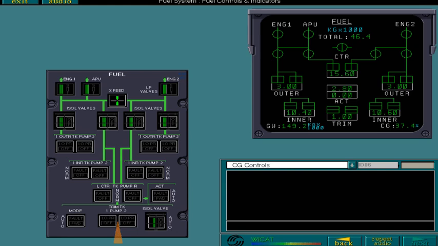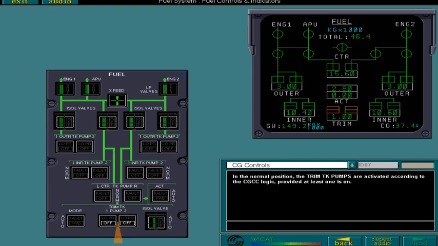In the normal position, the trim tank pumps are activated according to the CGCC logic, provided at least one is on. With both of them off, CGCC control is disabled. No automatic transfer will occur, although CGCC monitoring and warnings are still available. Manual forward transfer is available.